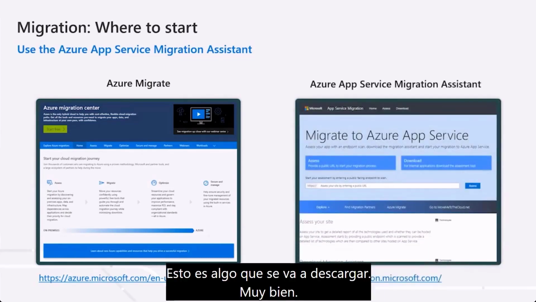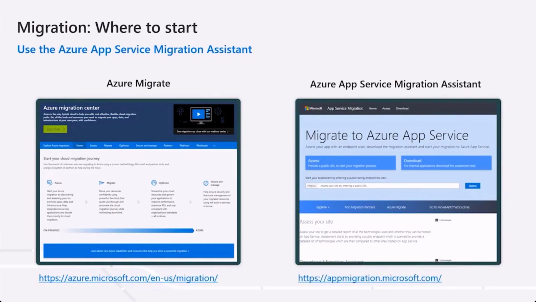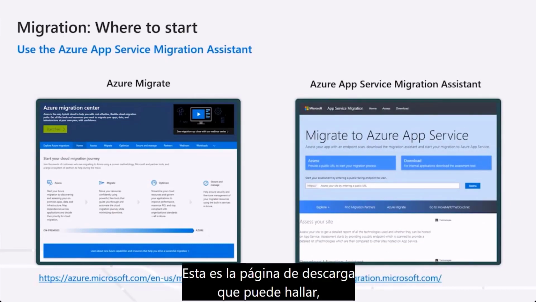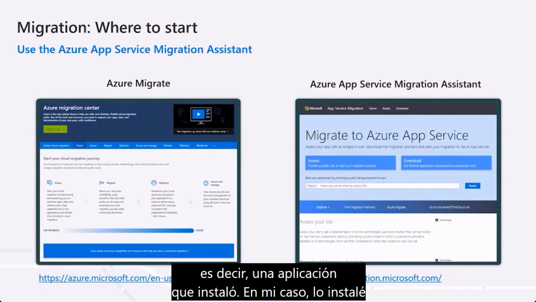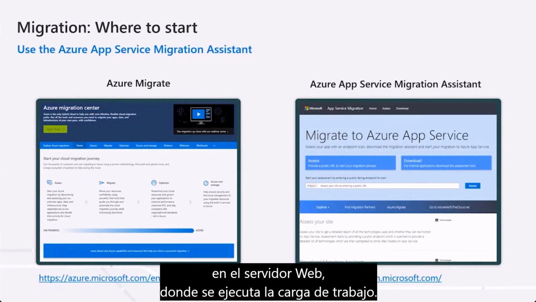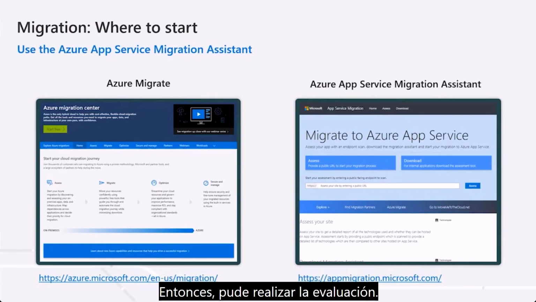This is something that you are going to download, all right? So this is a download page that you can find. It's an application that you install. In my case, I installed it on the web server where my workload is running. And then I was able to do the assessment.